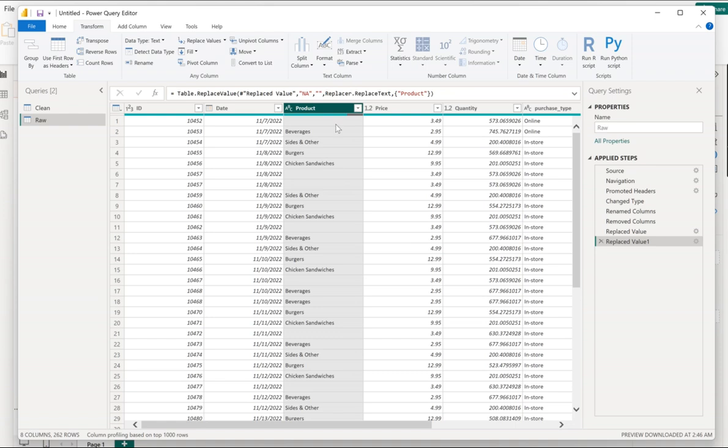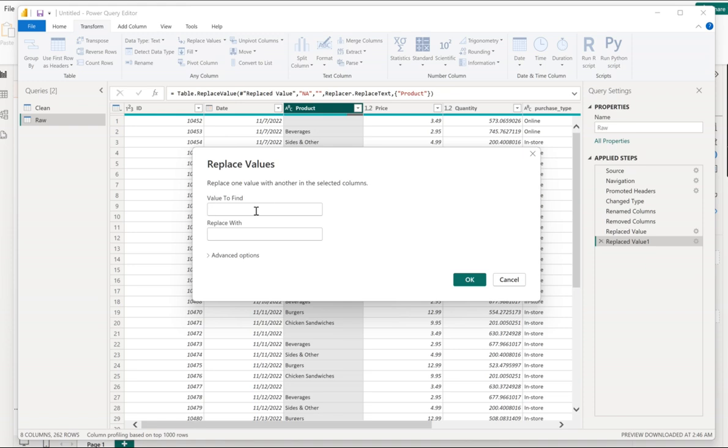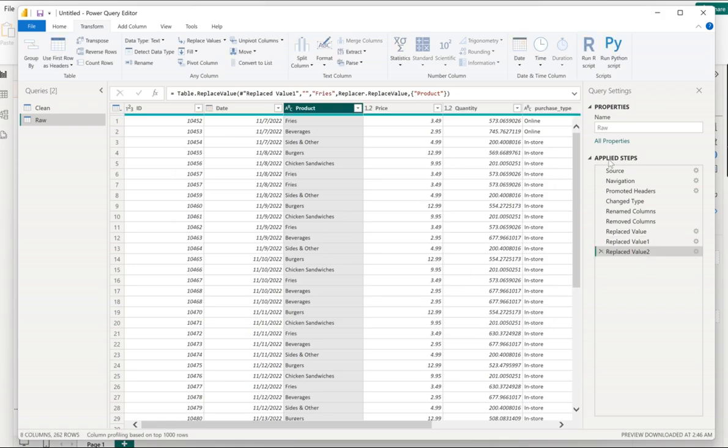If you want to replace values there, you're going to come and say, what do you want to find? Missing values. Replace with what? Fries. That is, if you want to replace all missing values with fries, that is how you can replace missing values. If you have a none, you can set it to 0.